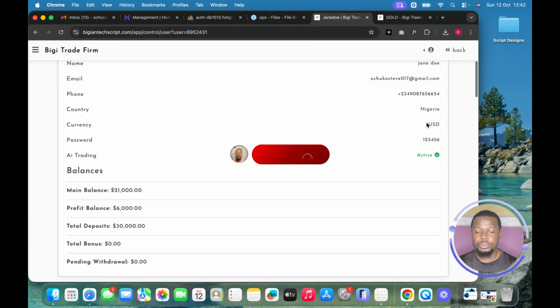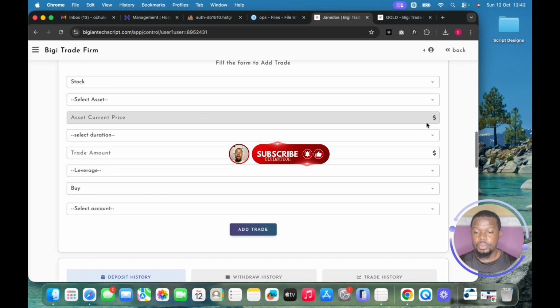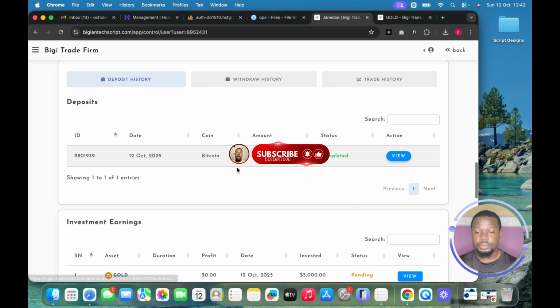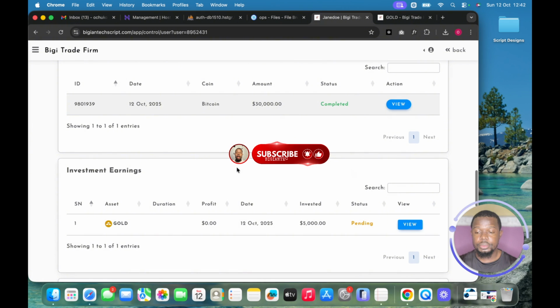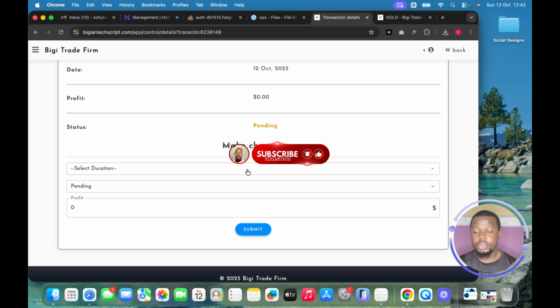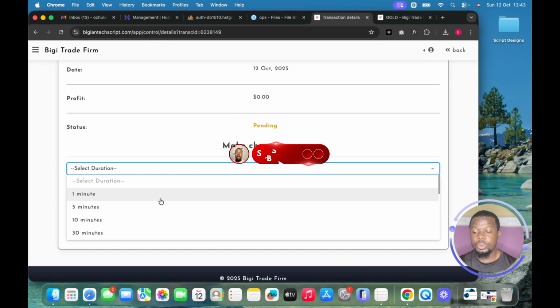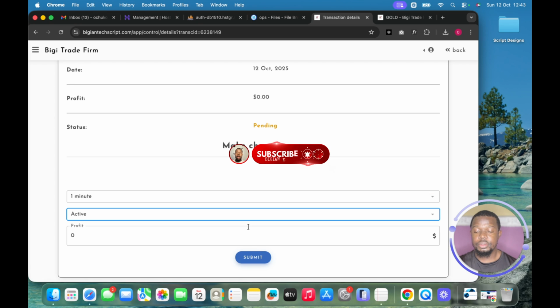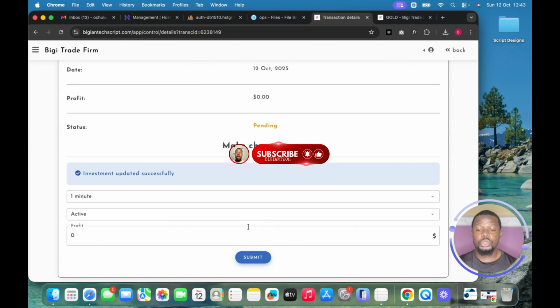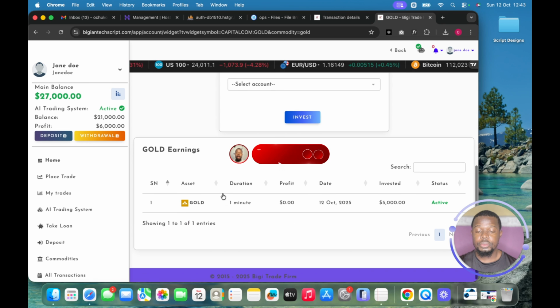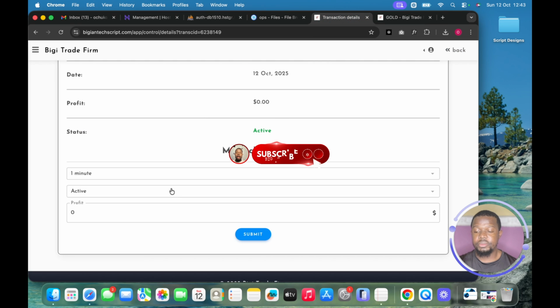Now this takes you to the section here. If the user has a referral, it shows you this section. Then this is the investment section. Just click on view. Now you can keep this pending, or just say, okay, duration for 1 minute. Okay, this is for 1 minute, and I'll keep this as active, and the profit will be 0 because you have to end the investment before you add a profit. Now click on reload. As you can see, this is active. There's no profit yet.